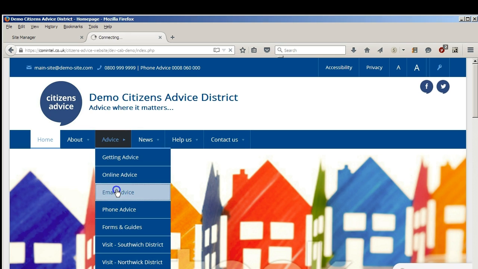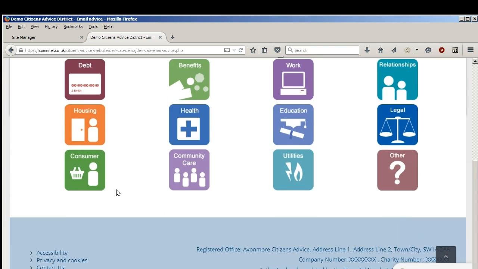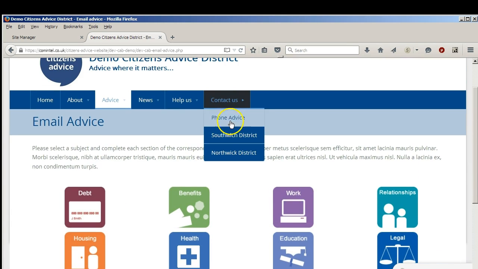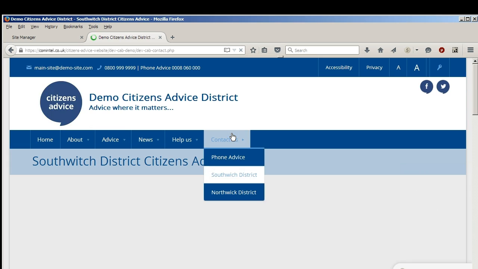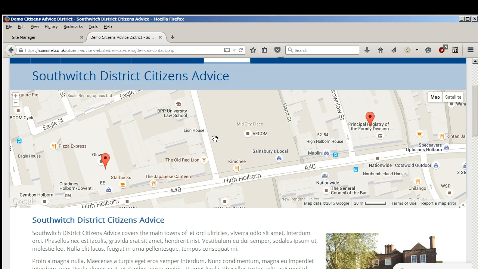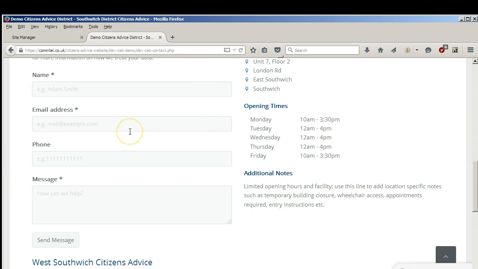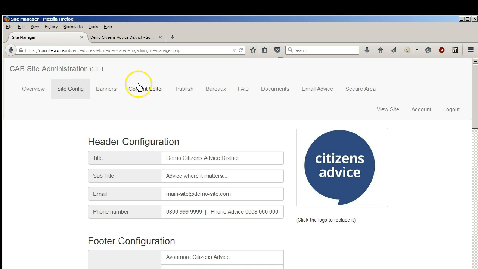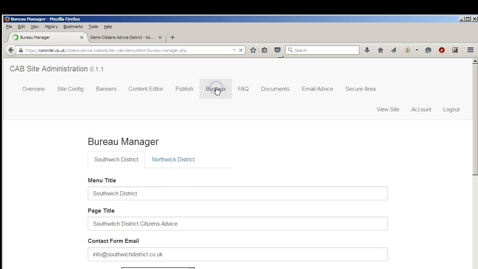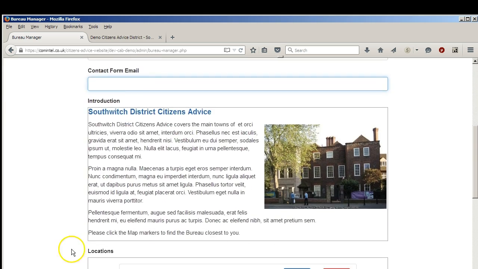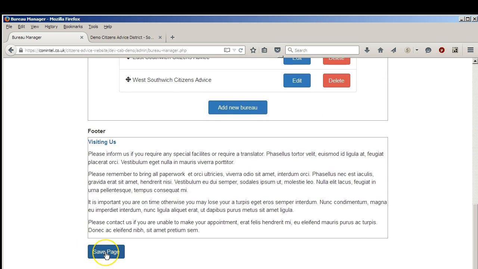As the website has an email advice section, I've been asked to remove the email contact form from the Southwick District Citizens Advice contact page. Let's switch back to the admin panel. Now click Bureaus to edit bureau and outreach address, contact and opening hours. To remove the contact form, simply remove the contact form email and leave it blank. Scroll down to the bottom of the page and click Save Page.